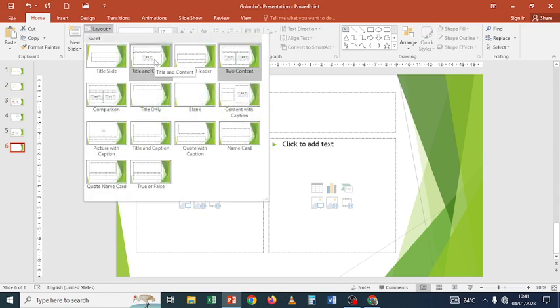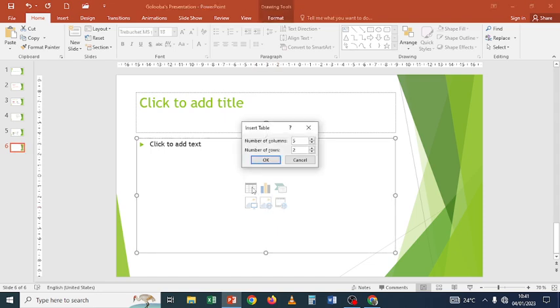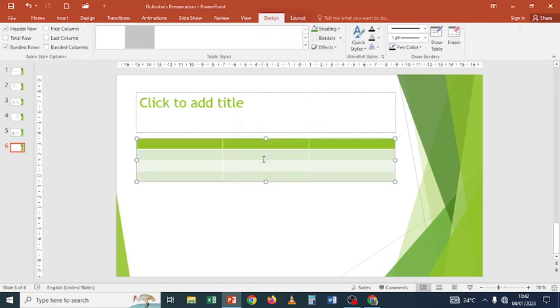Usually we use title and content. Now when you use title and content, in between here, the objects that we want to insert are here. This is insert a table, insert a chart, SmartArt, pictures, online pictures, and then we can insert a video. So come here, click insert table. Then number of columns, let's say we are going to use 3 columns. Number of rows, let's use 4 of them, then click OK.